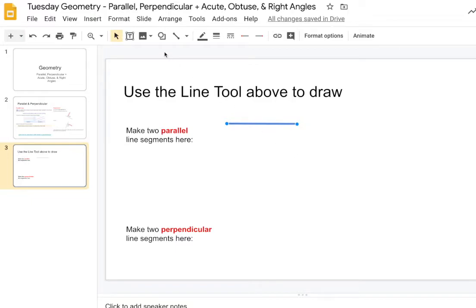Okay. Now you want to make another line, so I'm going to click here again, come down here, I've got another one, I drew a line. That does not look like it's quite parallel, so I'm going to adjust it a little bit till I've got parallel lines. I'll do the same thing down below with perpendicular.